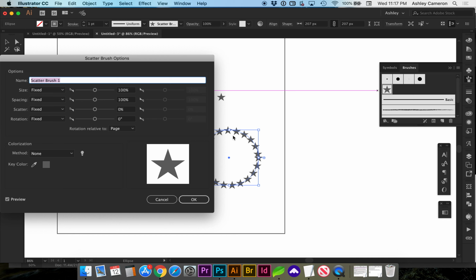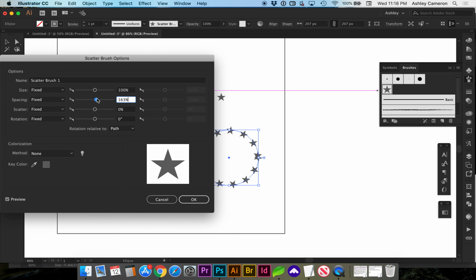we can choose, see how the star is straight up and down, it's not following the path by the angle. We can do position relative to path, and you can adjust your spacing. You can also adjust your size. And see how that's not quite lined up? You may need to arrow up and down until that's overlapping.